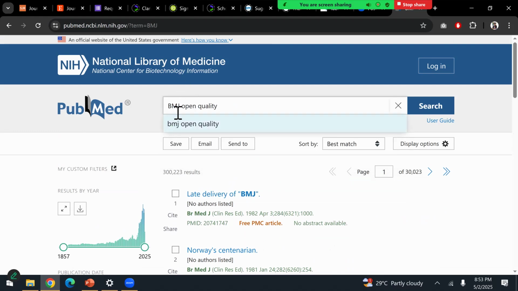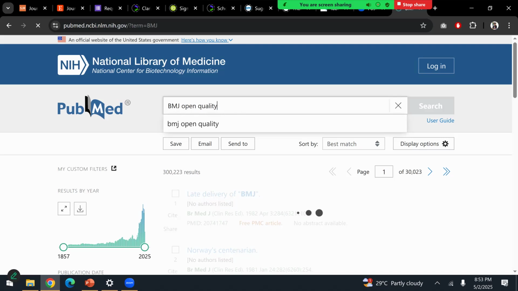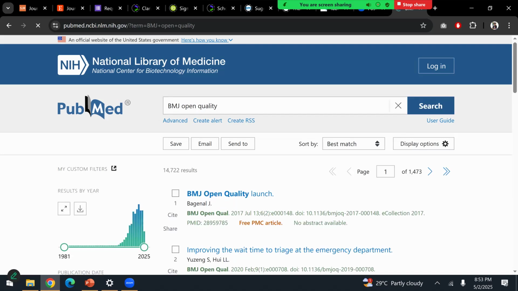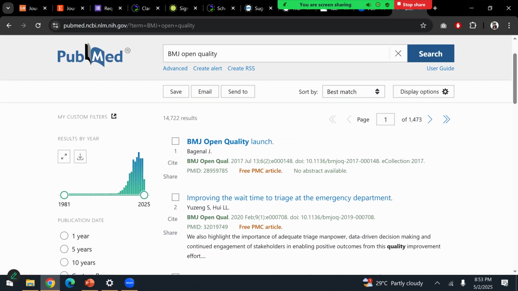BMJ has many journals. BMJ itself is the one that publishes a lot of journals, and it has different names of the journal. For example, BMJ Medicine, BMJ Open, BMJ Open Quality. So this is one of the BMJ journals, and we can check that. This is BMJ Open Quality. So this is also PubMed indexed.